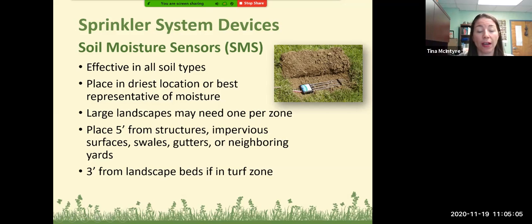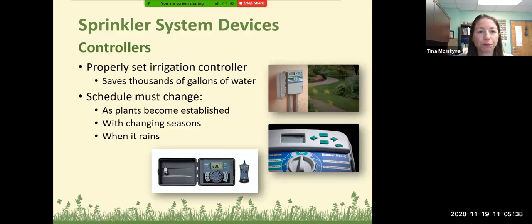Place 5 feet from structures. So again, you're not getting a skewed data result. So away from the swales, away from the gutters, maybe even neighboring yards. And then 3 feet from the landscape beds if you're trying to measure for a turf zone. Because again, the mulch in the landscape is going to skew different than what your turf is. So you can see here, it's just almost tucked like a little baby in that soil, right in there as we fold over that turf, and it would help to read that data.